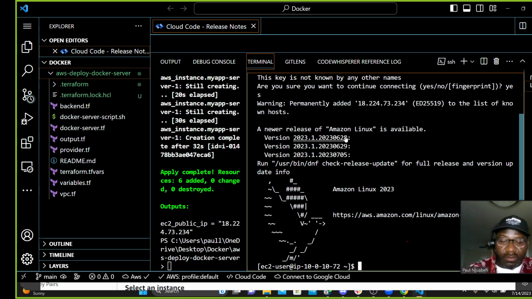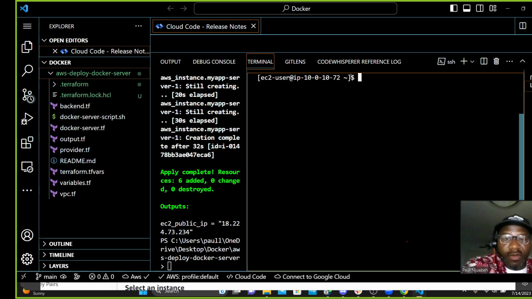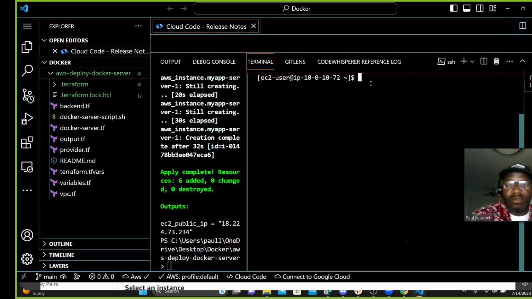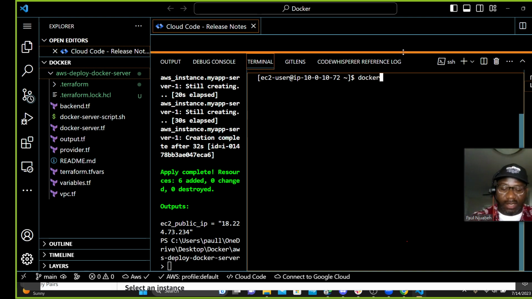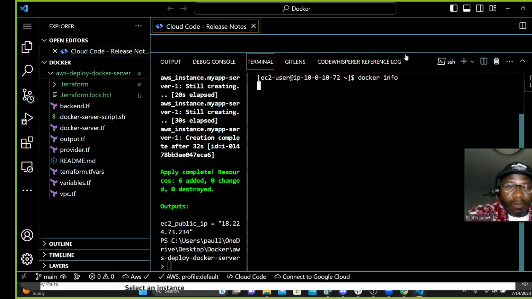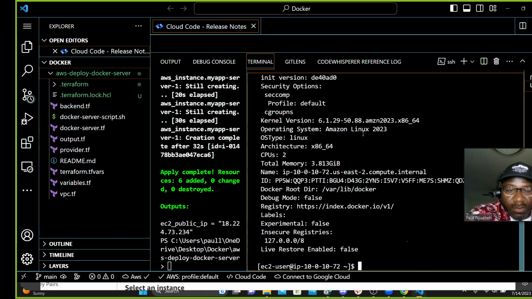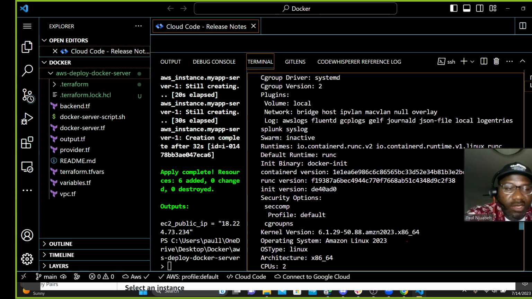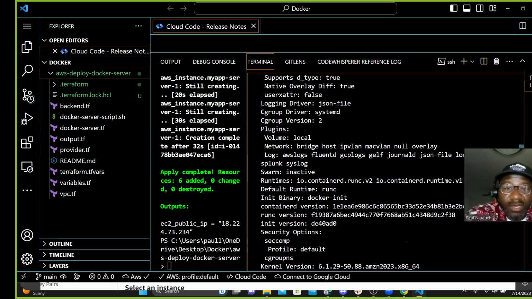Great. So we are onto that server right now, and you do not need an elevated privilege in order to run your Docker commands on the server. So I can go ahead and run docker info so you can see if Docker is running on that server or not. Great. So Docker is running. You do not need an elevated privilege in order to run your Docker commands on this server.